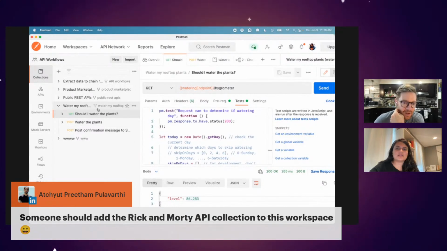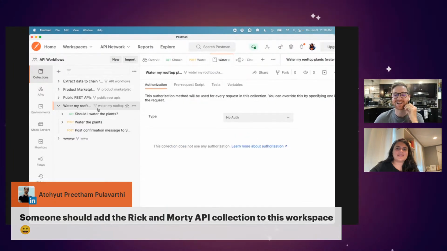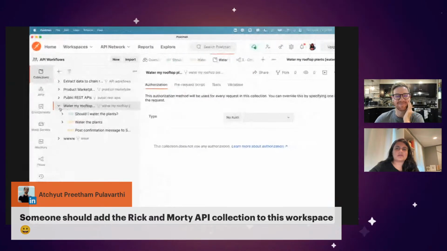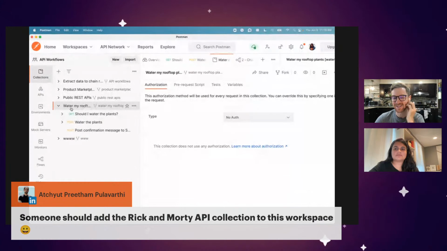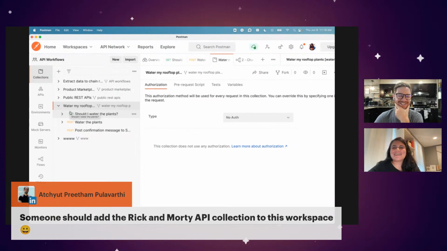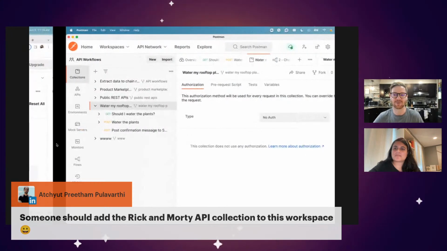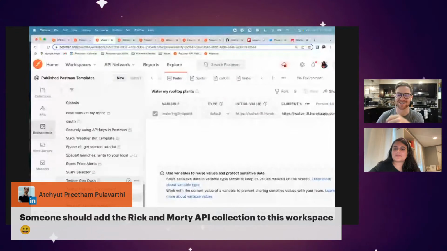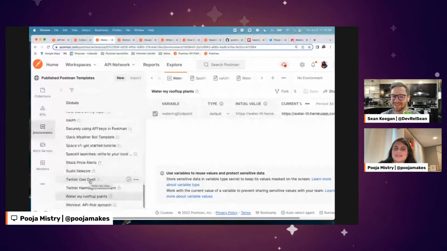I want to take a second to look at some of the comments here from Ashit. Says someone should add the Rick and Morty API collection to this workspace. I also love that collection. That one, I'm not sure it's as much of a workflow as just a fun API, because it gets cool Rick and Morty information. Are you familiar with that show, Pooja? Yeah, it's a goofy show. If you search for characters named Rick, it brings back like 100 different characters because there are all sorts of bizarre characters in there.